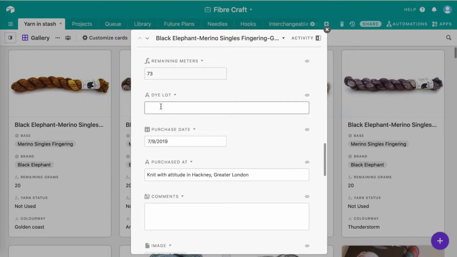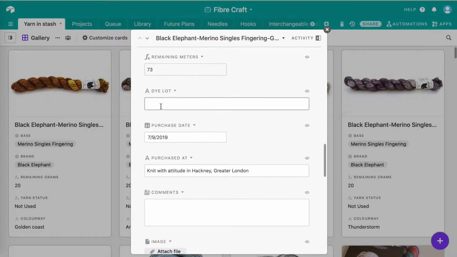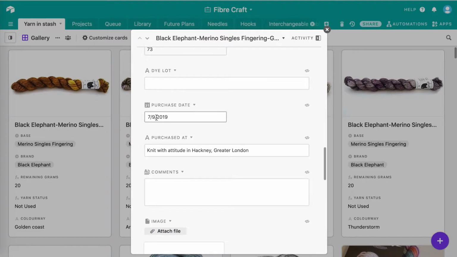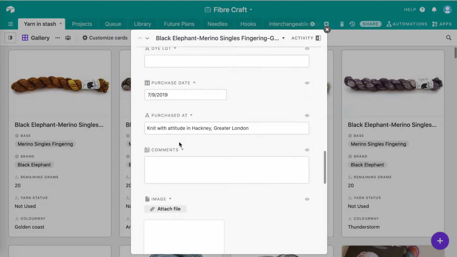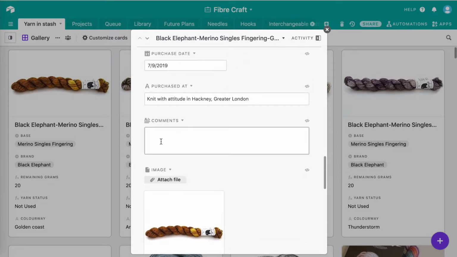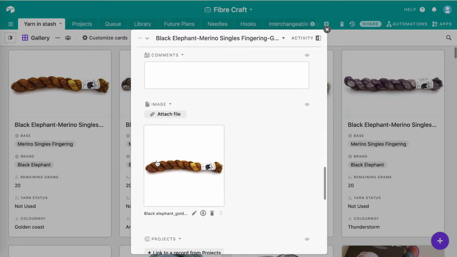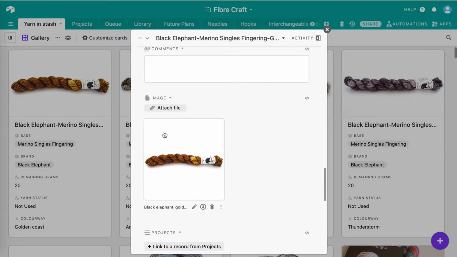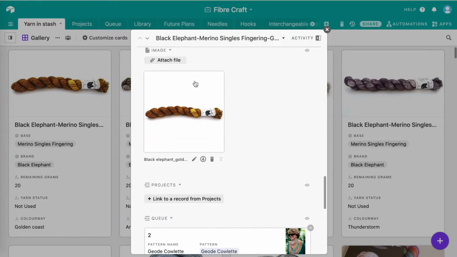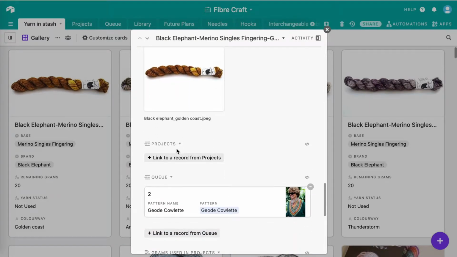Dye lot, if it was relevant, if I have it. A lot of mine I haven't actually got this filled in. Purchase date and purchased at. Because I imported all my data from Ravelry, these are fields that I decided to keep, but obviously not necessarily that relevant. Comments, image, which I've uploaded, and you can attach images in various different ways.